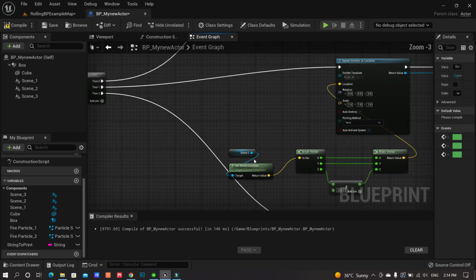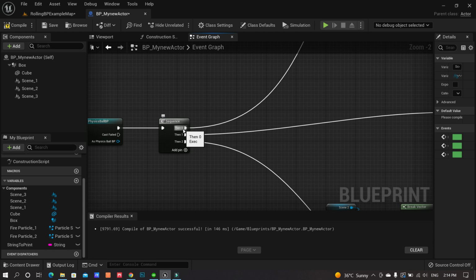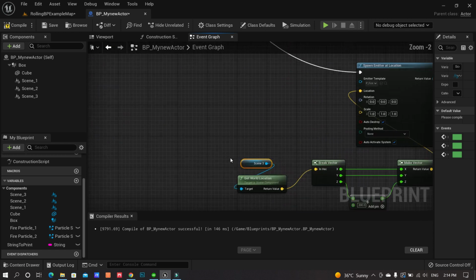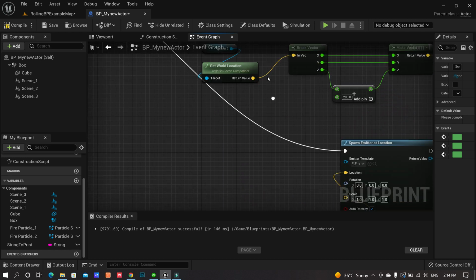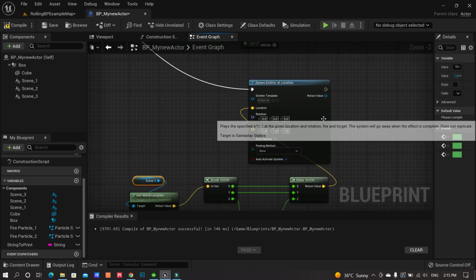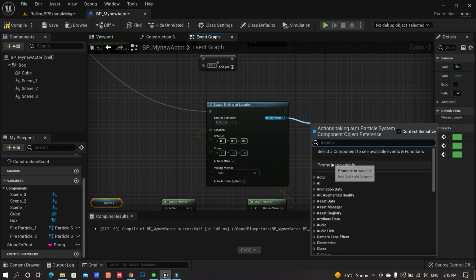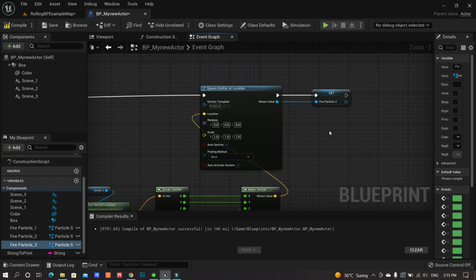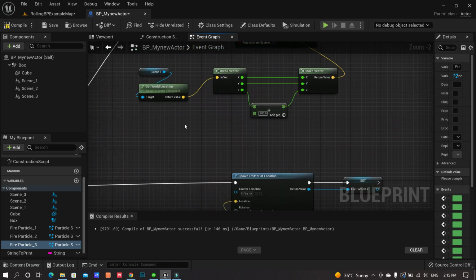Now what will happen is that first it will run this sequence, then the second, then the third, and then it will emit these fire particles on different locations based on the scenes for which we are getting the get world location. Now again we have a return value for this particular emitter, which is the third emitter. We would like to promote it as a variable. Okay, and once we have it, let's type fire particle _3. Great. So we have 3 variables, 3 emitters, 3 scenes.